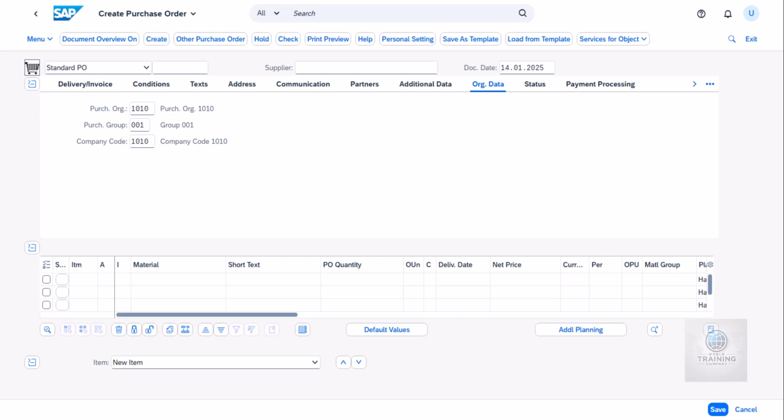Now that we're on the Create Purchase Order screen, our first step is to enter the supplier information. In the supplier field, we'll type vendor 001, which represents our vendor. By selecting this vendor, the system will automatically load the master data linked to the supplier, including terms, addresses, and any relevant conditions we've seen before during the master data overview. This ensures that our purchase order is pre-filled with the correct details, saving us time and reducing manual input.